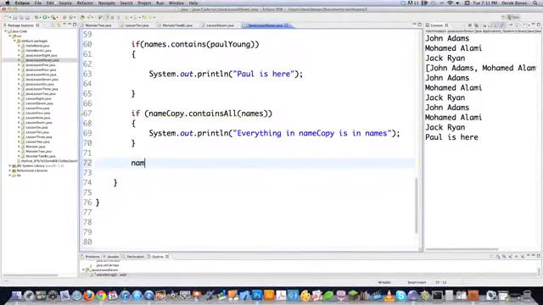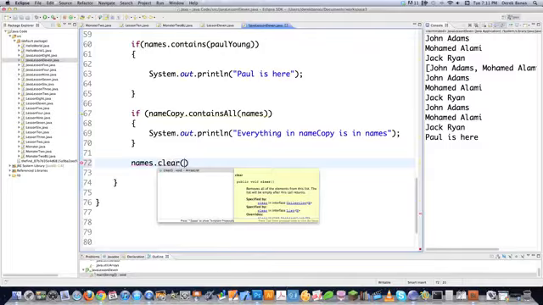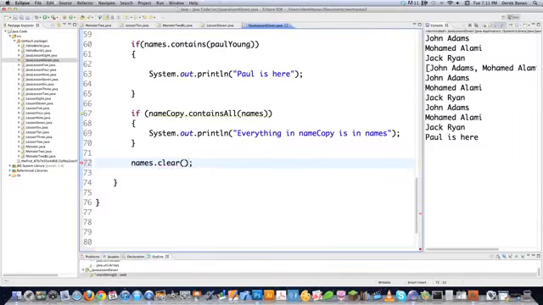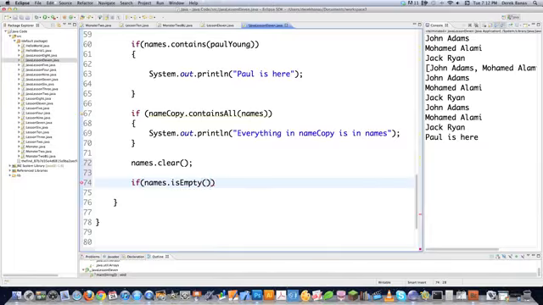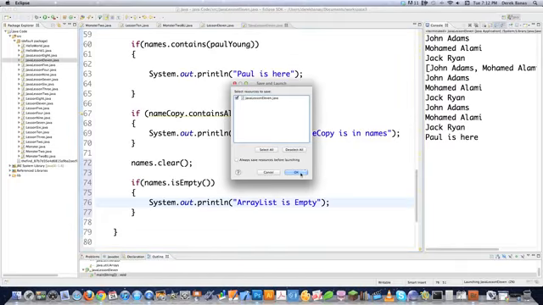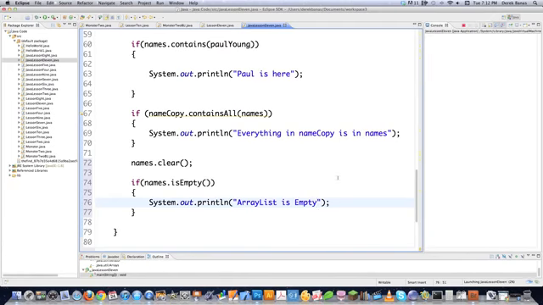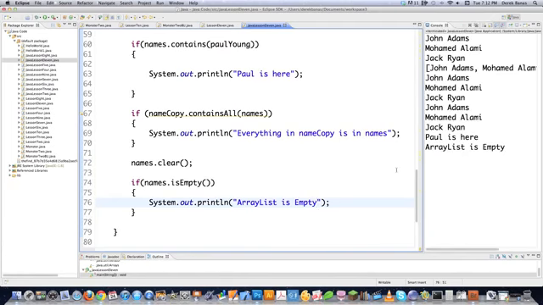And if you wanted to delete everything that's inside of an array list, just call the clear function, and that's what it's going to do. It's going to delete every single item inside the names array list. If you want to check if an array list is empty, just call the method isEmpty, and it's going to return a Boolean value of either true or false. We can just say array list is empty, and it's going to come back as true, or at least it's going to print the array list is empty, and it did.